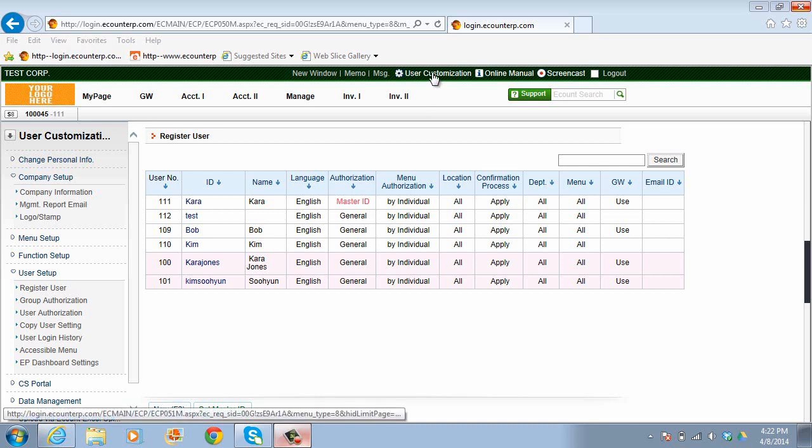So start by clicking User Customization in the upper right corner of the screen. Then go to the left menu to the User Setup section and click Register User, and that will take you to the main list screen that's available with all of your users. You'll notice that there's a Set Master ID button at the bottom. This is where you'll be able to add more users.